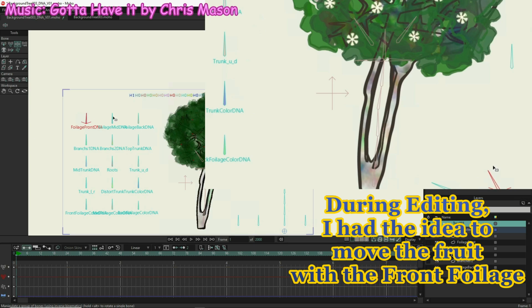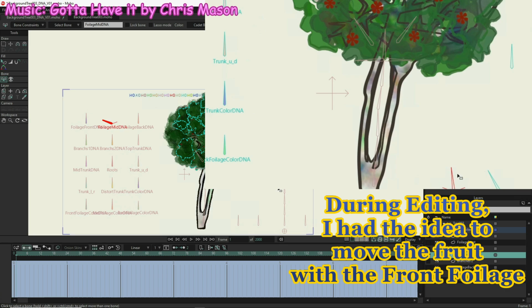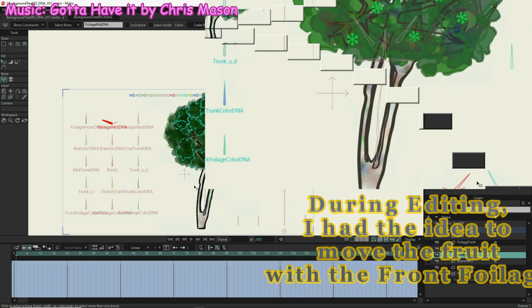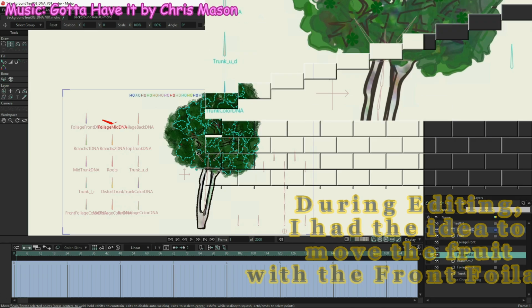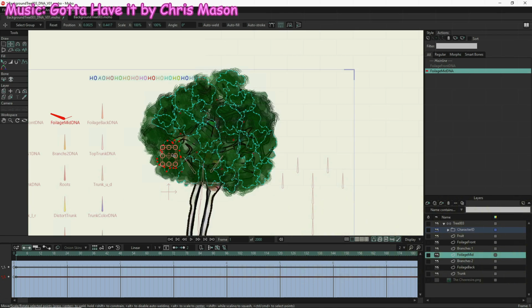Alright, so we're going to do the same thing on mid foliage. And as you can see, it's a bunch of different shapes, and I'm not even sure it's the same number of shapes, which really doesn't matter. Again, this is a background tree. We're not trying to do fine detail.